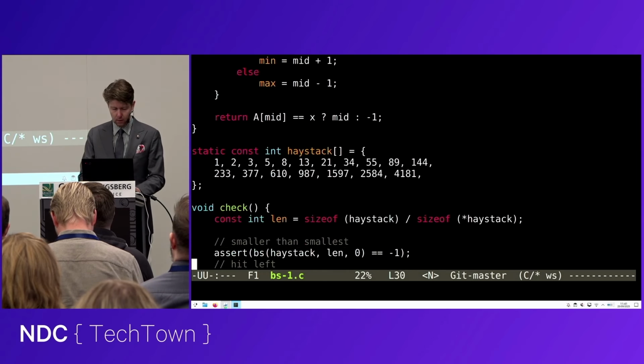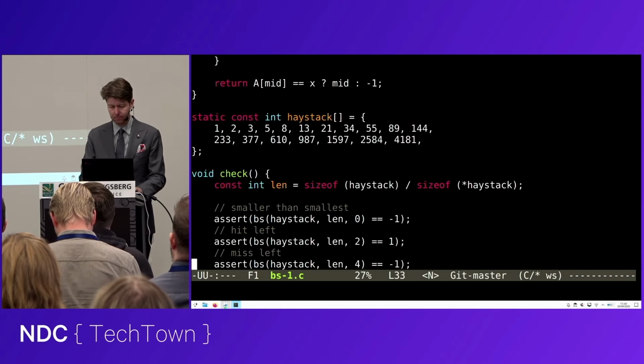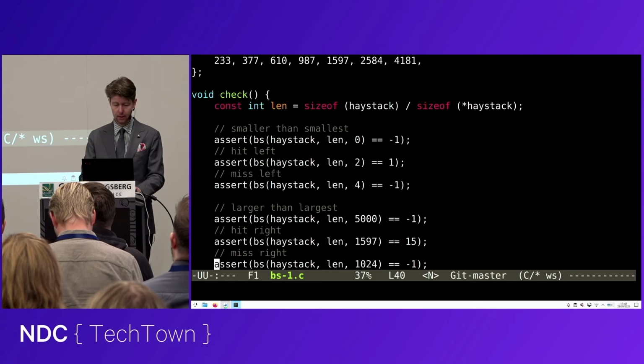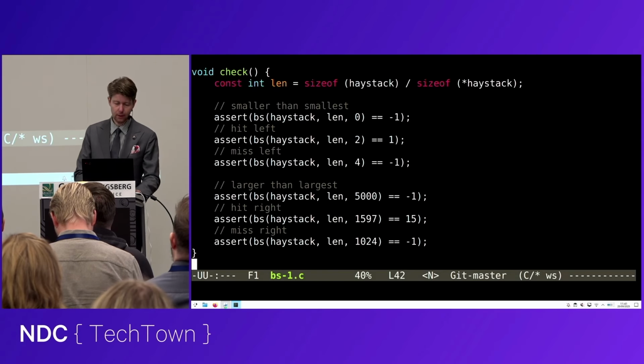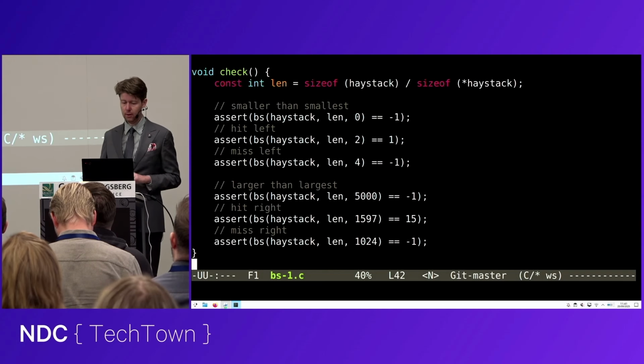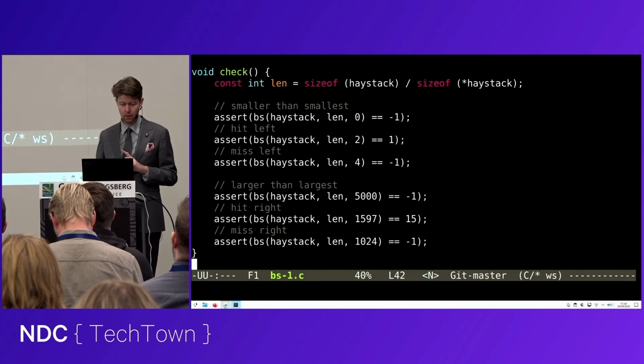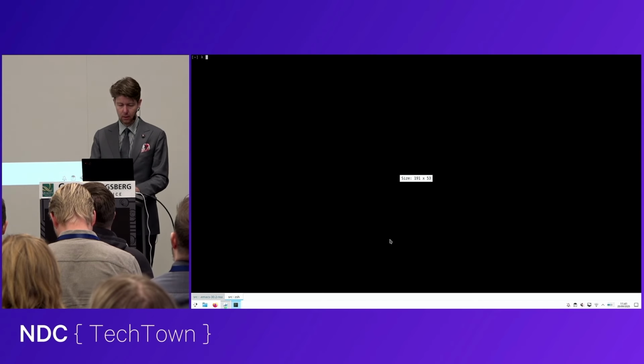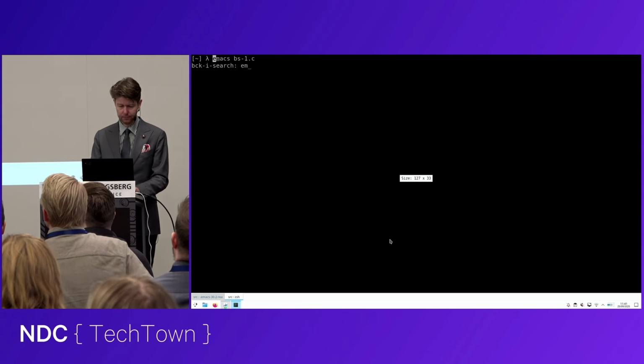Okay, so we have a constant haystack here, sorted, and a test suite. It's a pretty solid test suite, right? We have 6 test cases, looking for the smaller than smallest, the hit left, the miss left, larger than largest, hit right and miss right, okay? And you're thinking, you know what, this isn't too bad.